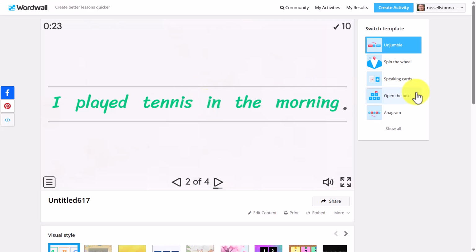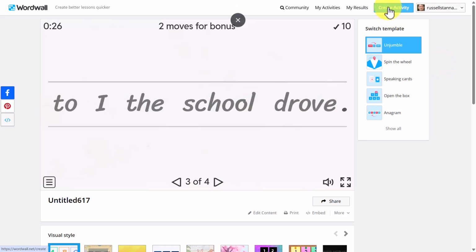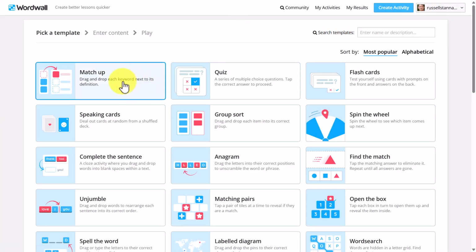Okay, so that's just one game. If we were to look on create activities, you can see there's matching activities and flashcards and spinning the wheel and sorting into groups, and all these activities can be done. Let me just show you one more example.